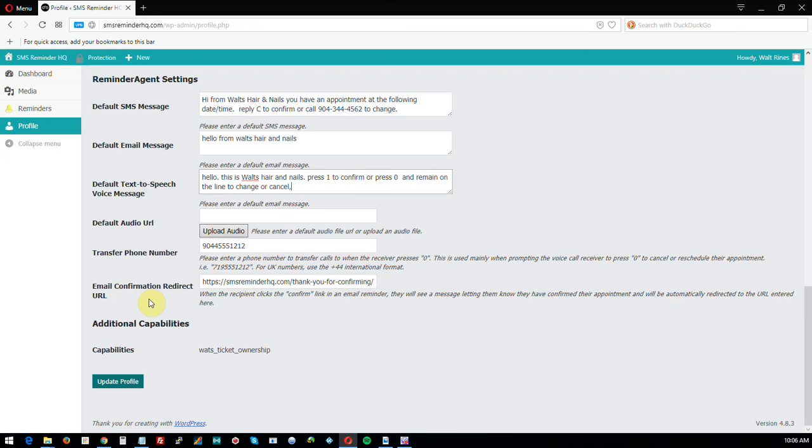After the recipient confirms, if they confirmed in an email and they click the confirm link at the bottom of the email, this is the URL they get redirected to. First, there'll be a quick pop-up message saying thank you for confirming, and then they'll be redirected to this page. We use as a default here our own default page on SMS Reminder HQ. All it says is thank you for confirming your appointment. You can certainly take a look at that page, but this is what we use as a default for you and your profiles when you set up.